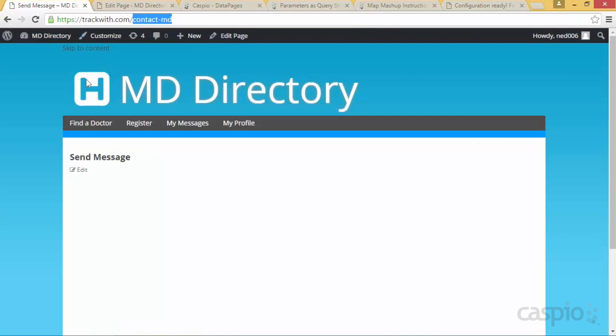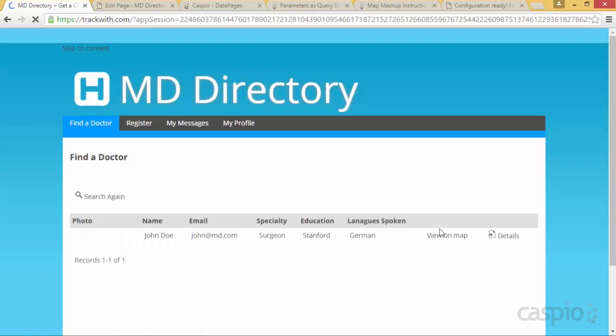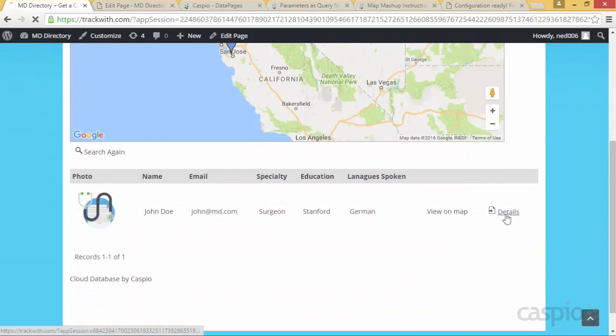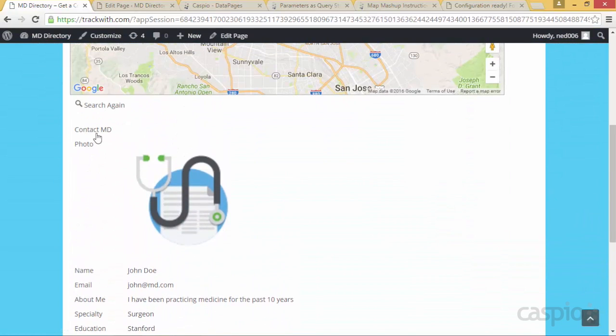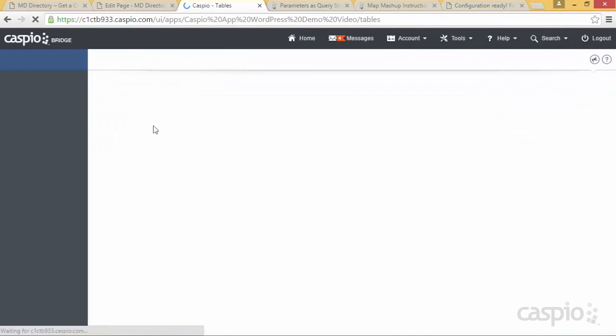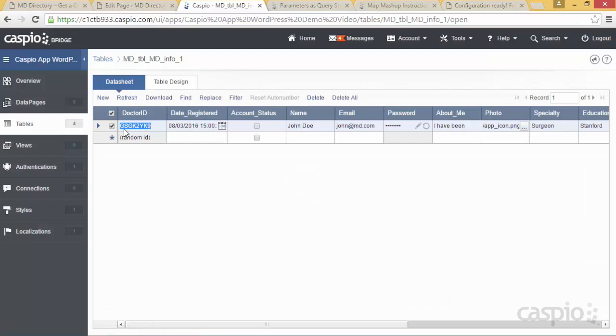And right here on my website, you're going to see when I go back to find a doctor, hit search, and as soon as I go to my details page and I hover over that hyperlink for contact MD, you'll see in the bottom left hand corner what's happening. If you look down here in the bottom left hand corner of my screen, you'll see that I'm passing something called DID equals, and there's a string of characters after that equal sign. This is John's ID in the database. So if I go to the table of all of my MDs, you're going to be able to see that doctor ID.